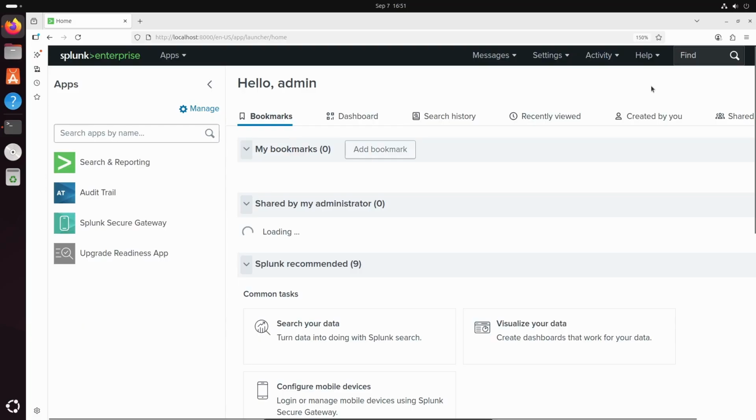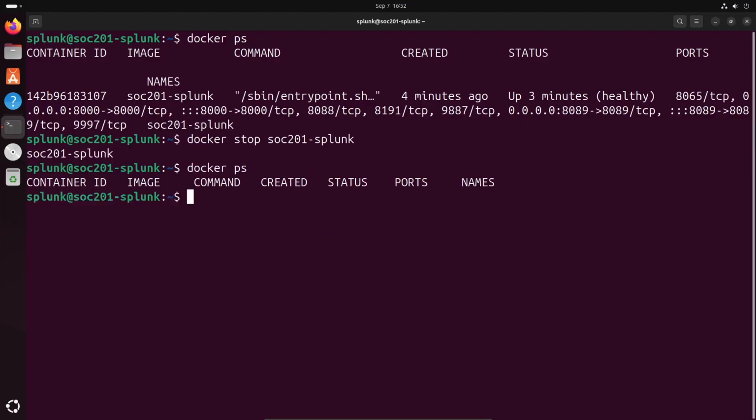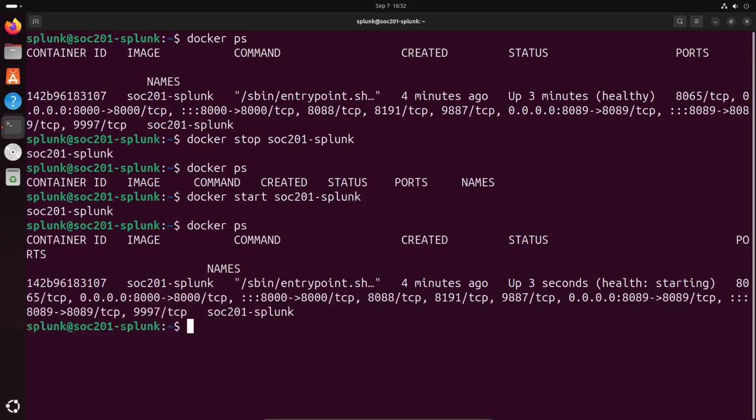Now, when you're finished with your session, or if you just want to stop the container for any reason, you can just call a docker stop command here and just provide the name of that container. And so again, remember we called it SOC 201-Splunk. So we can just provide that there. And once it's been stopped, if I run a docker ps again, we can see that we no longer have any containers listed. And so if we wanted to start it back up, we can run the aptly named docker start command and again, provide the name of that container.